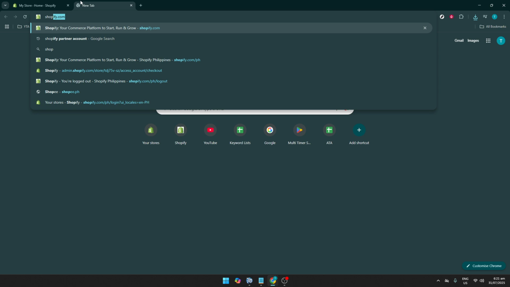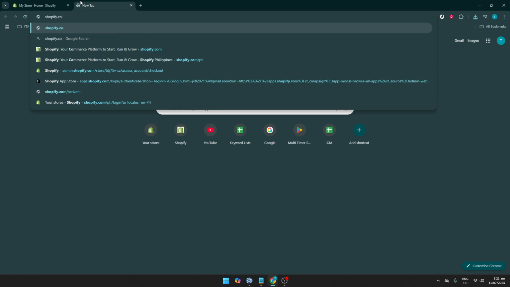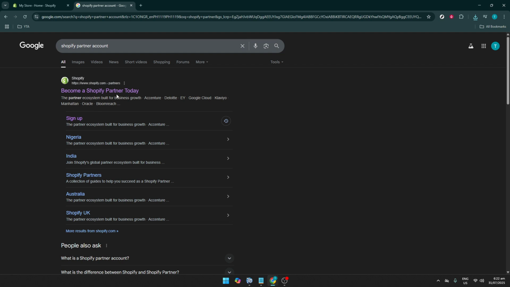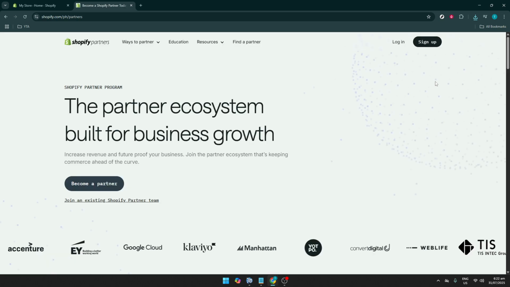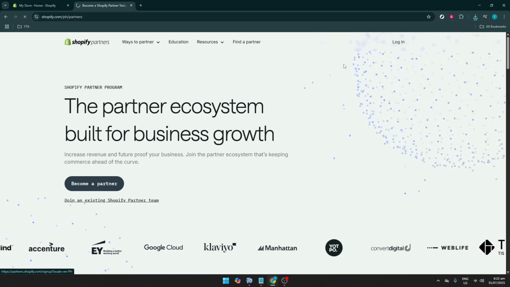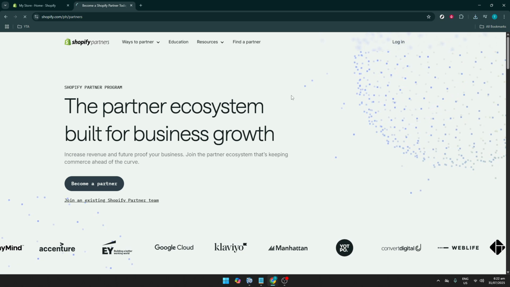Once you're on the Shopify Partners page, the next step is to sign up. Look for the Sign Up button, which should be prominently displayed. Click on it and you'll be directed to a registration page. Here, you'll need to fill in some basic information, such as your name, email, and a secure password. Ensure your password is strong by using a mix of letters, numbers, and symbols to keep your account secure.